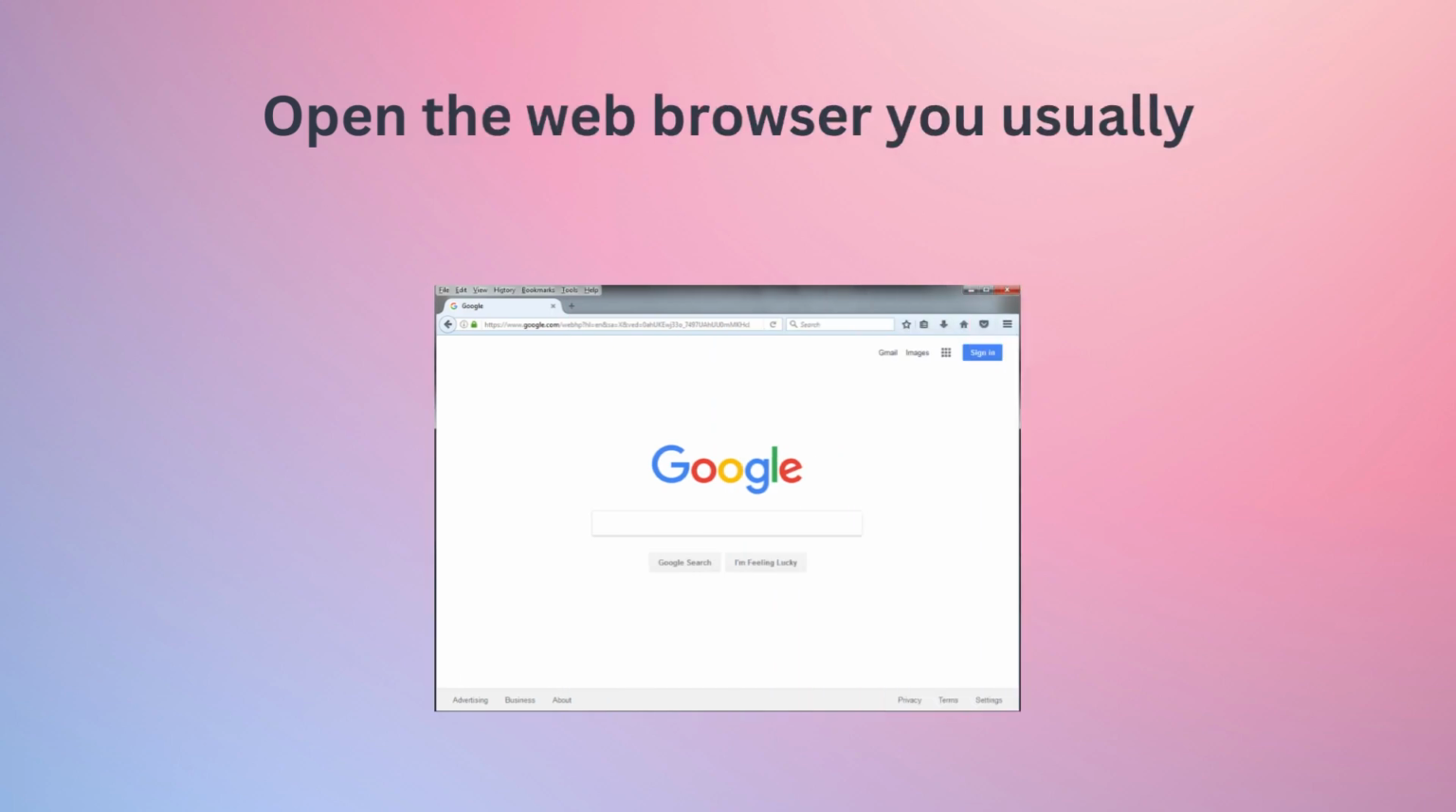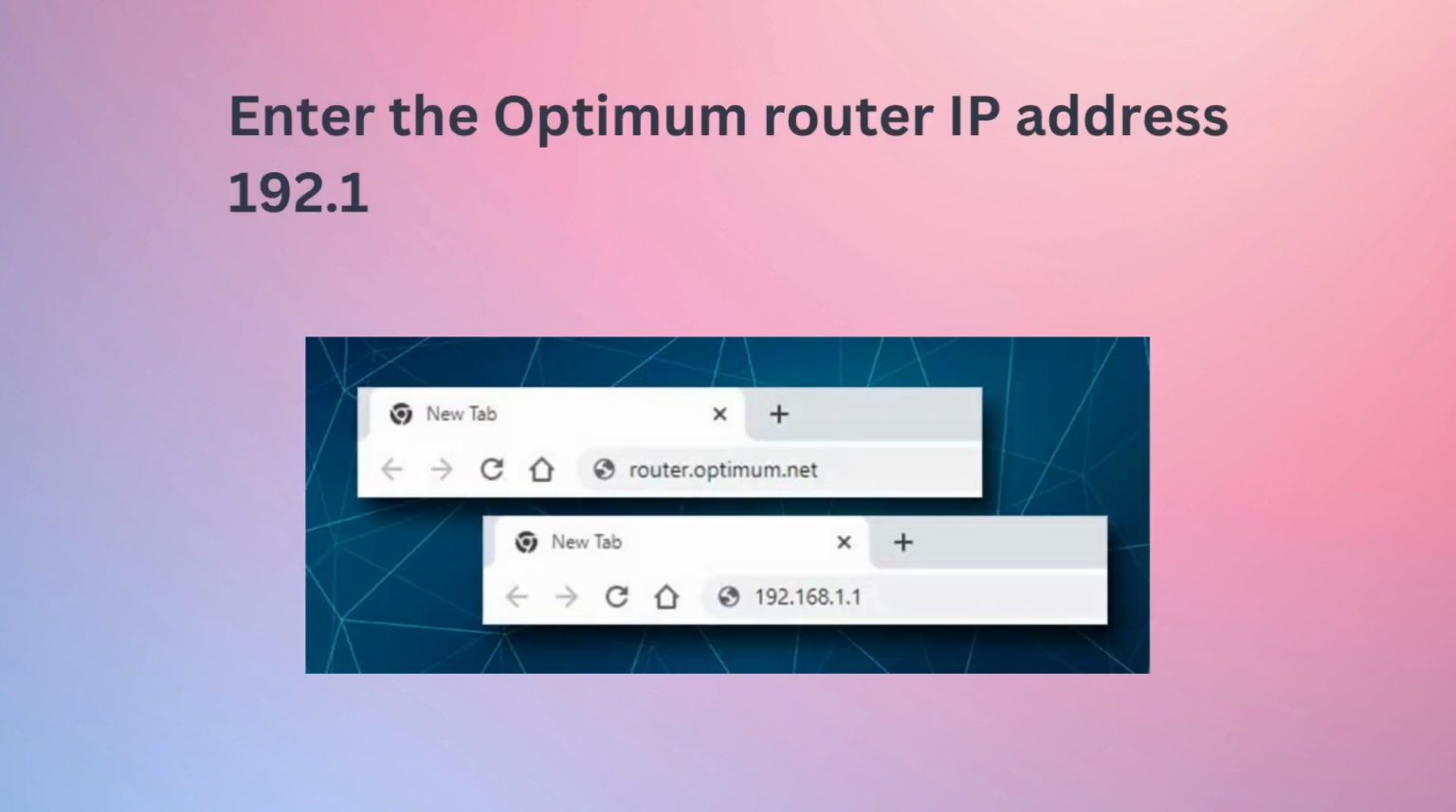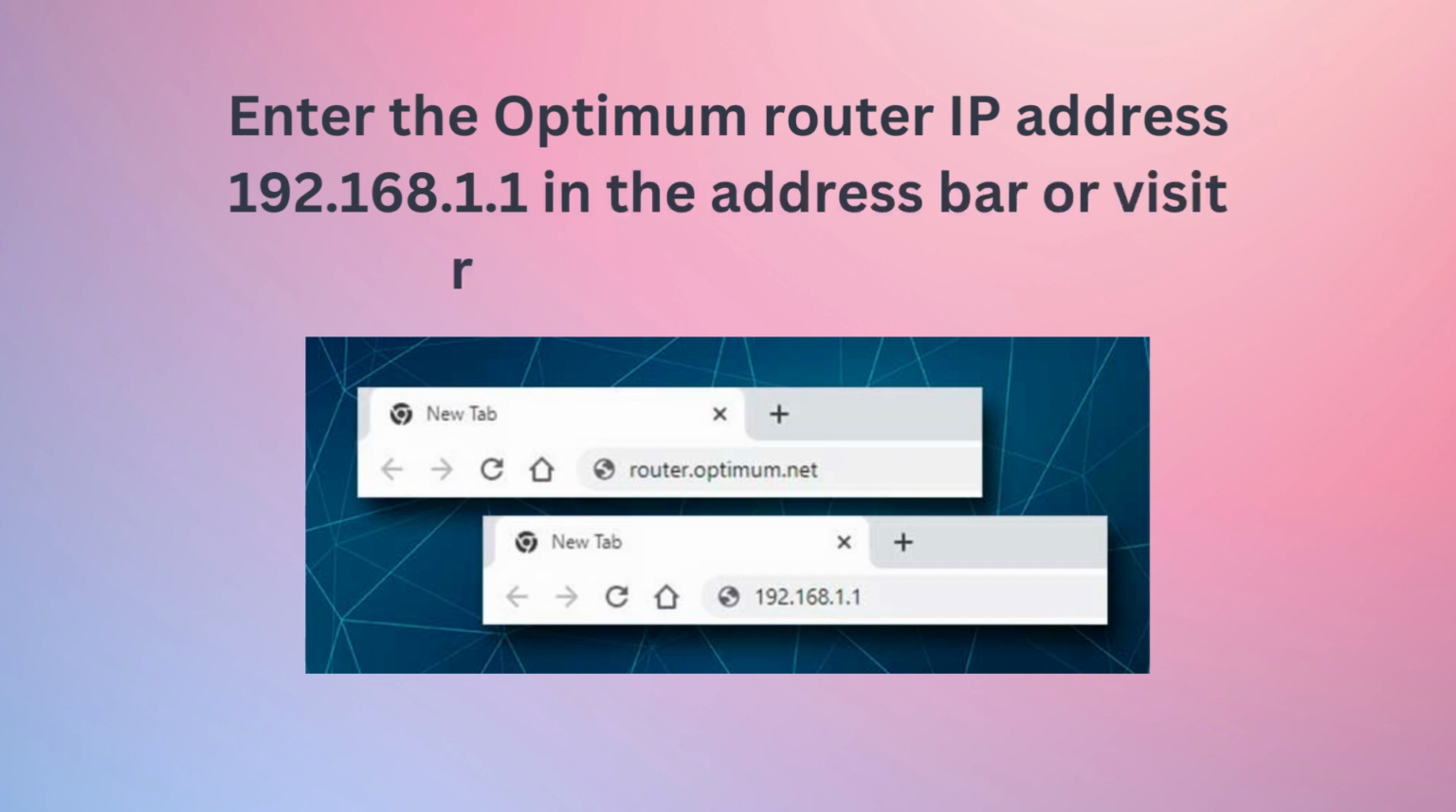Open the web browser you usually use on your device. Enter the Optimum Router IP address 192.168.1.1 in the address bar or visit router.optimum.net.